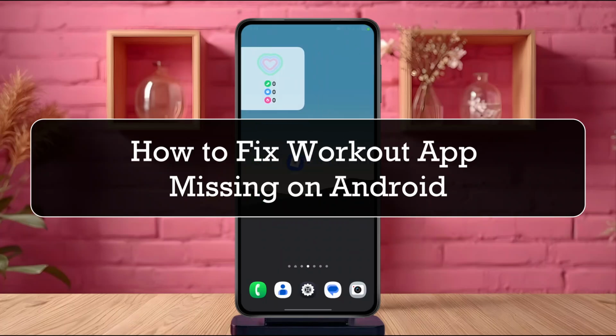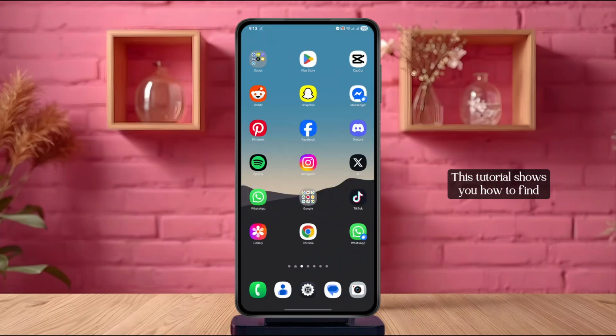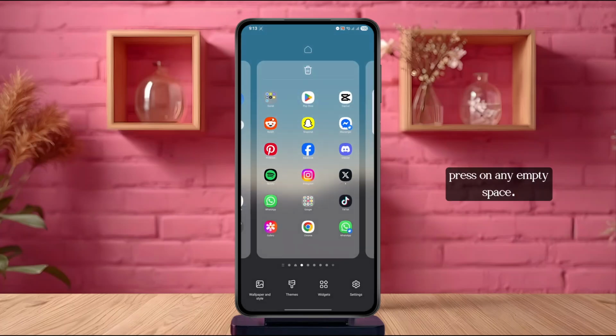How to fix a missing workout app on Android. This tutorial shows you how to find and unhide any app that has disappeared from your home screen on your Android device. First, go to your home screen and pinch in or long press on any empty space.